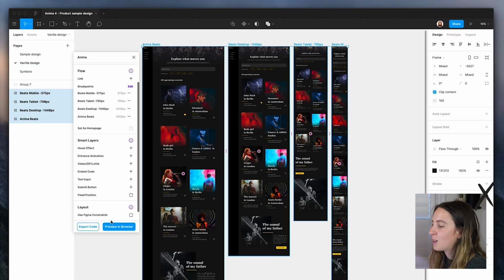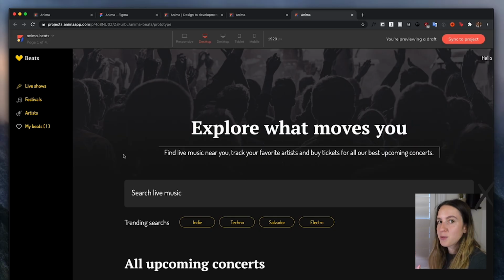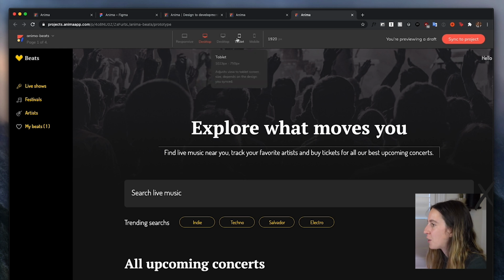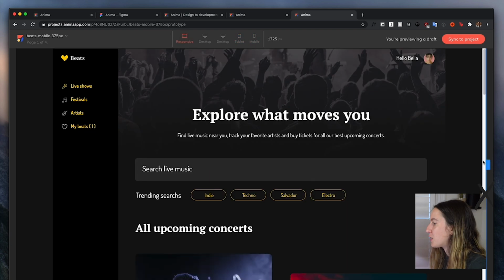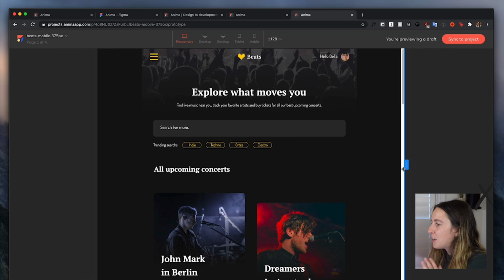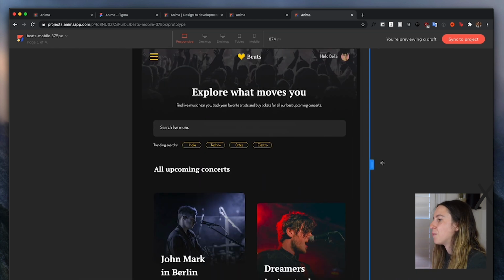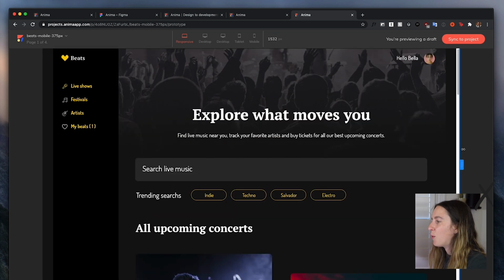So let's see, if I now click on preview in browser, it's going to push that to the Anima platform on the web, and then we can see what this responsive design looks like. All right, our draft is ready, let's have a look. So now I'm previewing it within the Anima platform, and you can see I can switch here between different breakpoints. So I can view my desktop version, tablet, and then also mobile. And if I click on responsive, I can go in between the different breakpoints and see at what point the design flexes to the different breakpoints that we set.